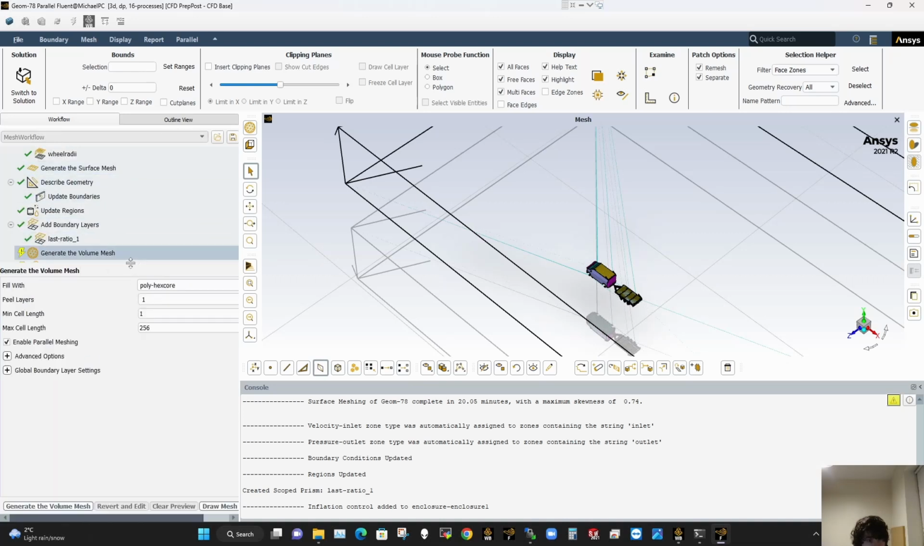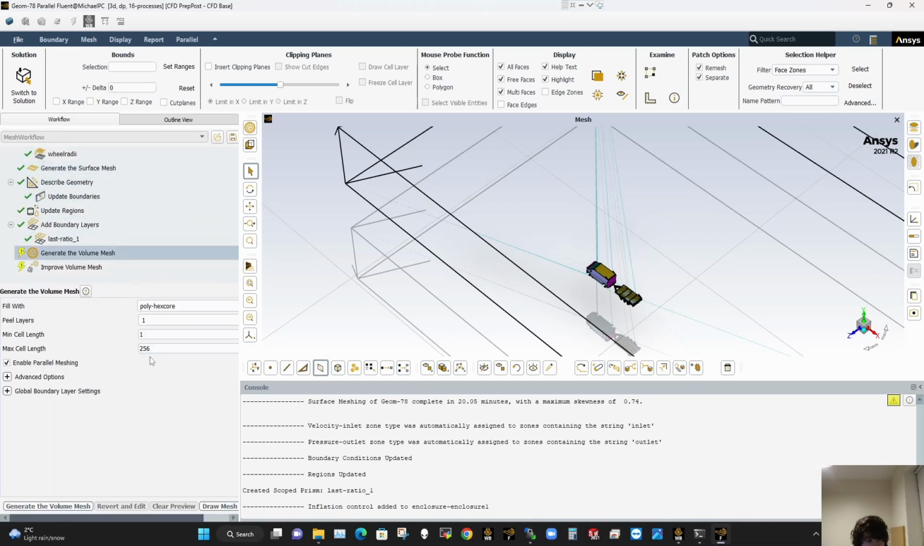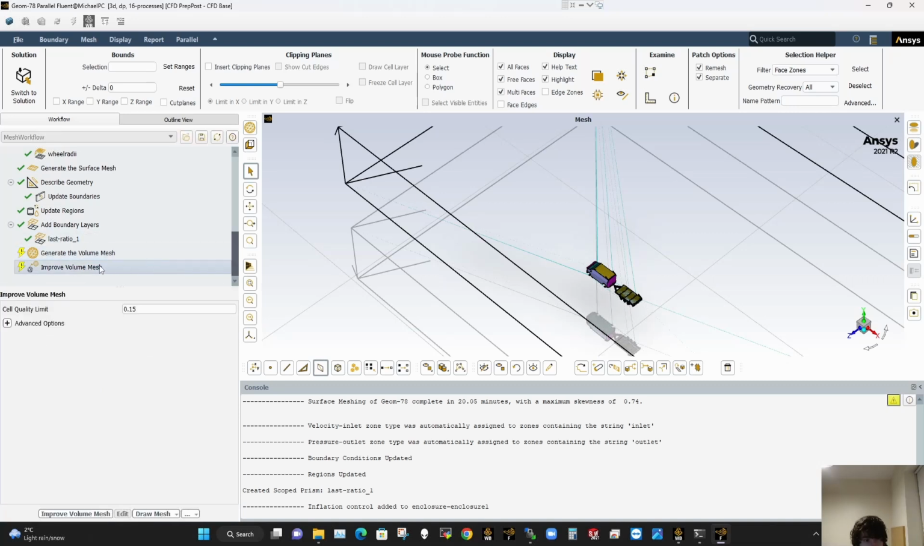And then that's my volume mesh. So I'm going to have a minimum cell of 1 and a max cell of 256. So this will take a while. And then after that, I'll also have an improve volume mesh task, which will be to try and improve things to 0.15 cell quality.